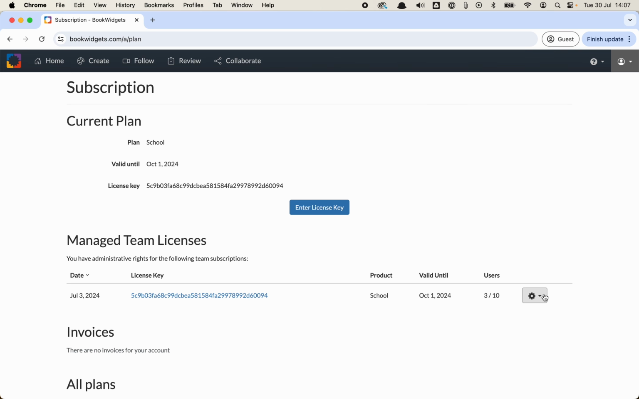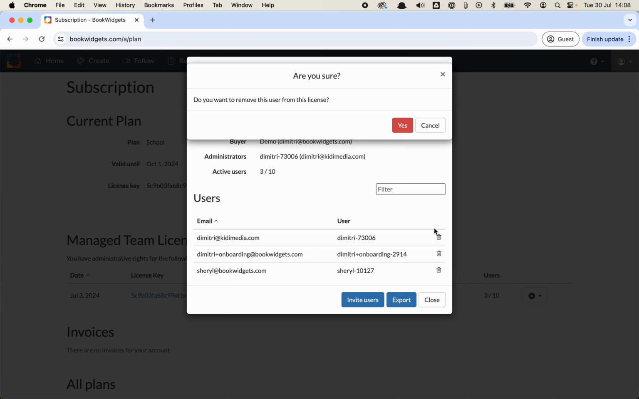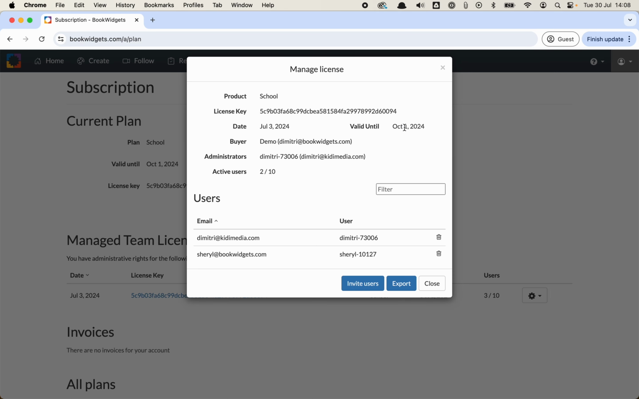To see those users, you either click on the license key itself or click on the gear icon where you select License Users. Here you will see the general information again at the top, and at the bottom, the accounts currently using this license. If there is a teacher, for example, who is leaving your school, you can unlink him or her from the license by clicking on the bin icon. By doing so, you do not delete that teacher's BookWidgets account. The teacher can still link his, her, or their BookWidgets accounts to the license of the new school in which they may now be working.